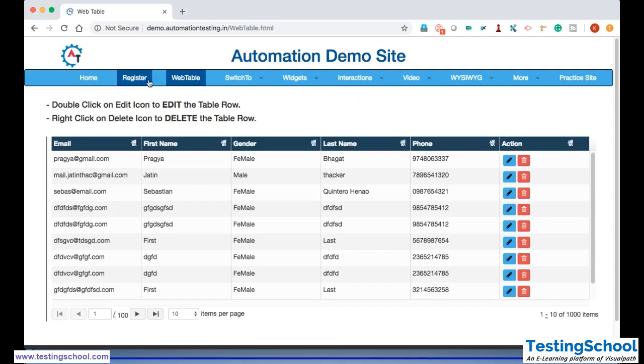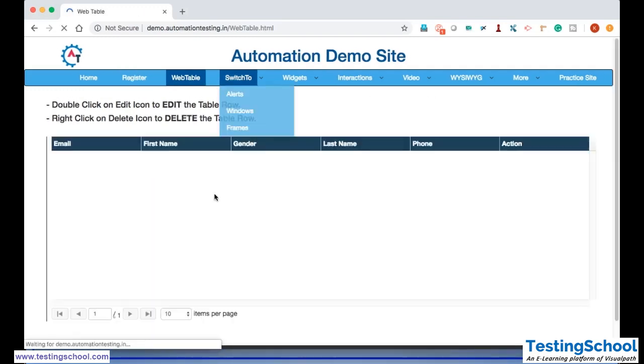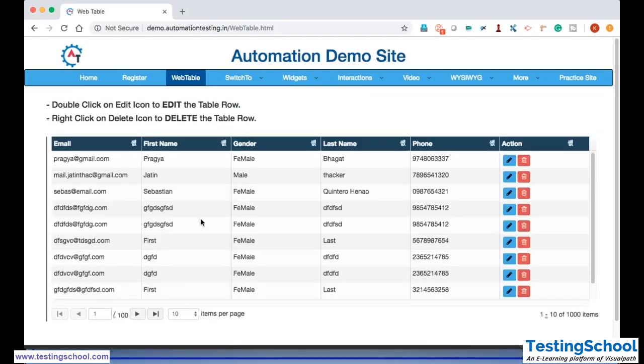You see this is the web table, it's a separate tab. So here we will see the data in the form of a table. In a web page, you have a table, that is the reason it's called a web table. So I have to handle this one. I have 10 rows here. So my requirement is to check whether this email ID is pragya@gmail.com.